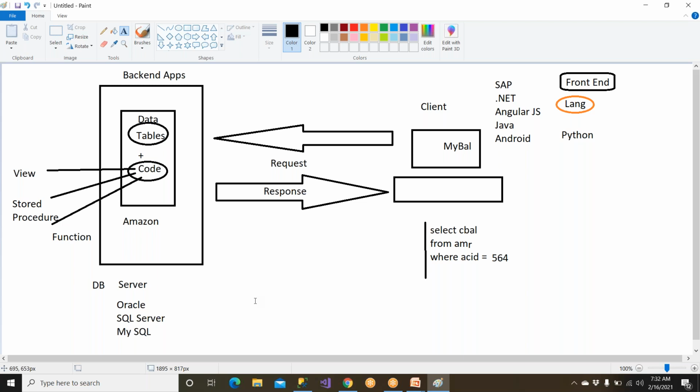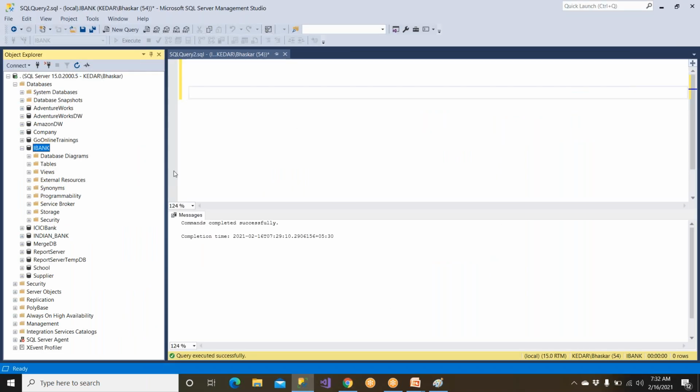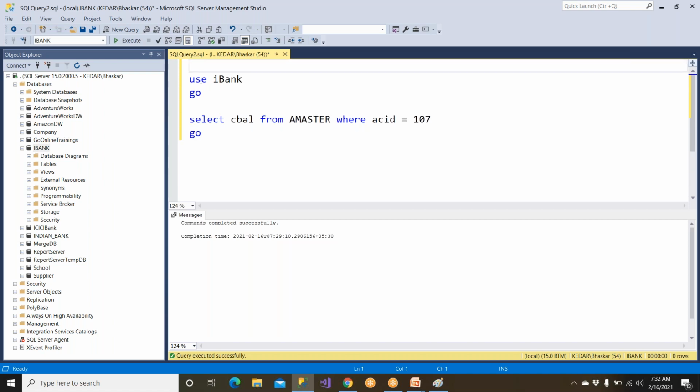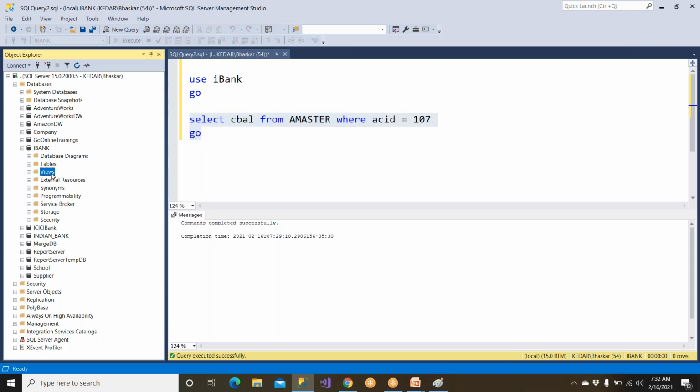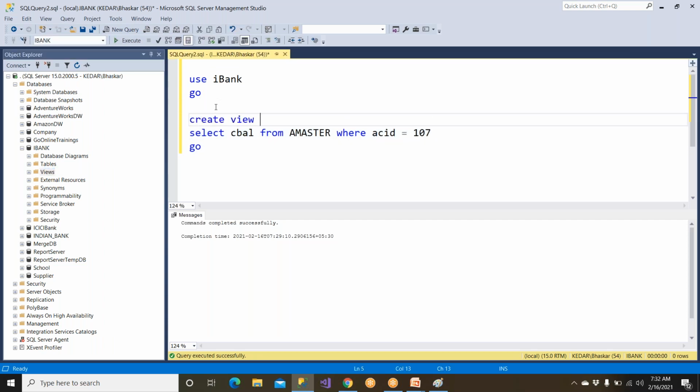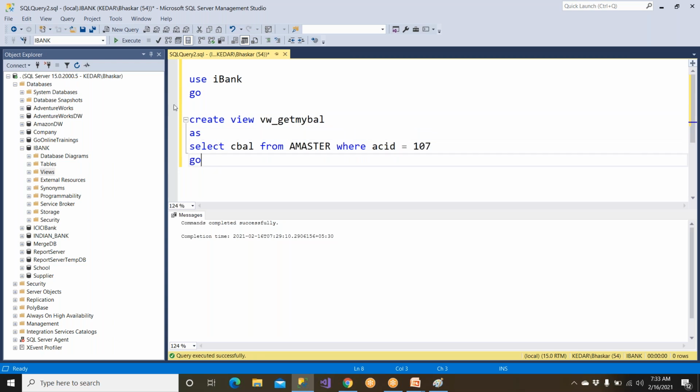Either you can create a view, or a stored procedure, or a function, but you don't write these loose statements like this. Clear? For example, I go here. If I create a query like this, the query is not saved anywhere. But I wanted to save this as part of my iBank database. Now you can create a view. So how to create a view? I will tell you the syntax, but I'll show you how to create a view now. Create a view, VW, say get my balance. Okay, get my balance. And as I'm writing something here, execute this.